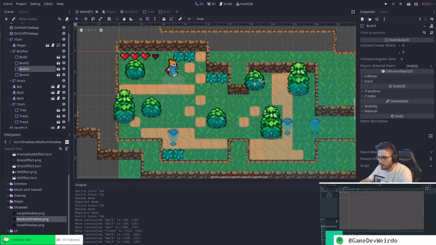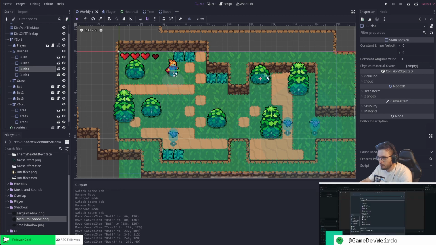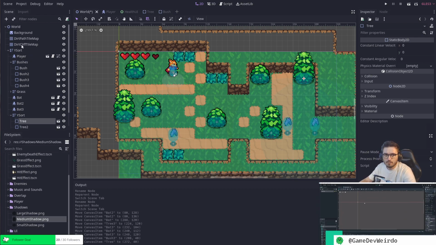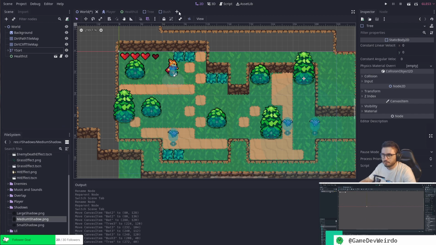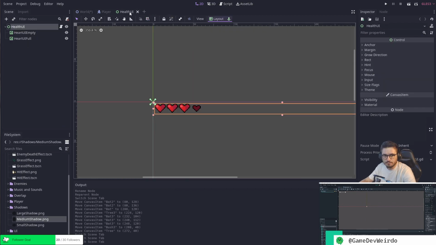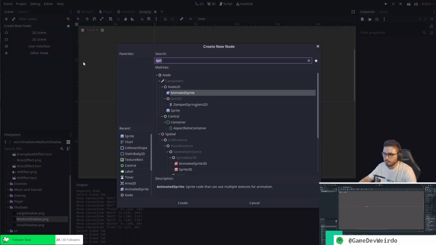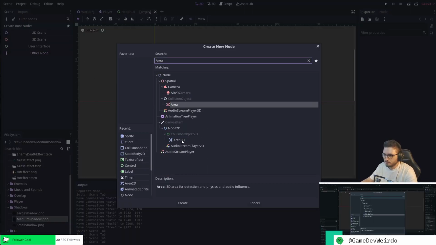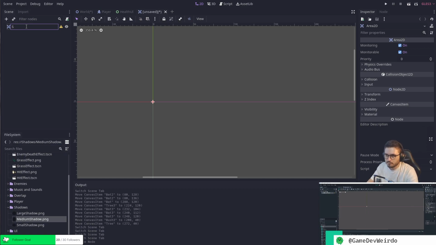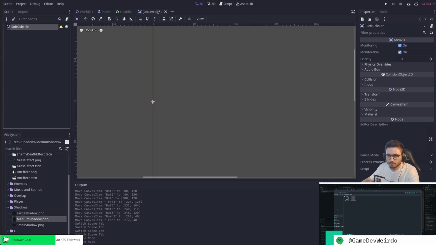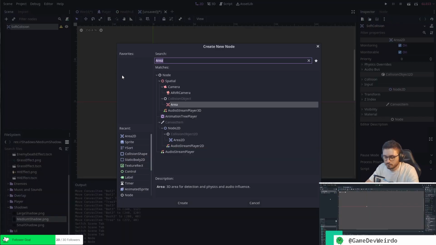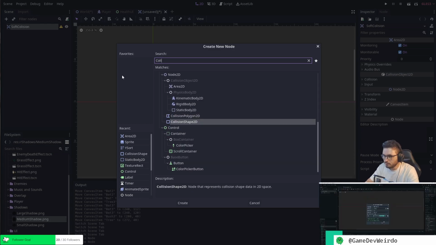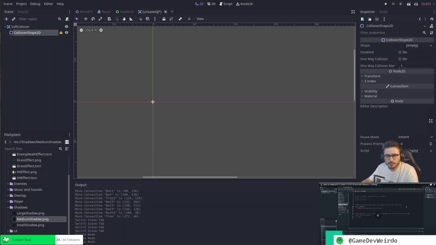So we're going to start by creating a new node. It's going to be an Area2D, and this is going to be our soft collision component. We'll just call it SoftCollision, and we'll give it a collision shape. And we'll save this in overlap. It makes sense to save it there. And we'll attach a script to it. It'll be called softcollision.gd.